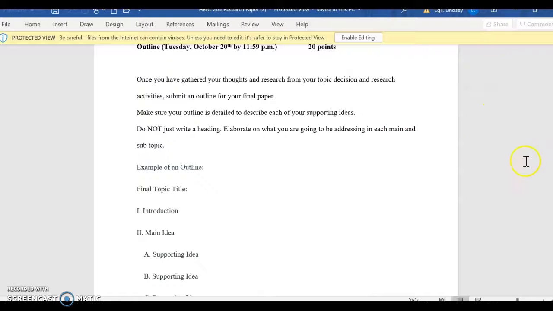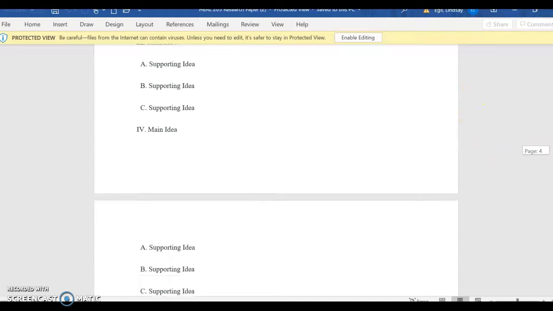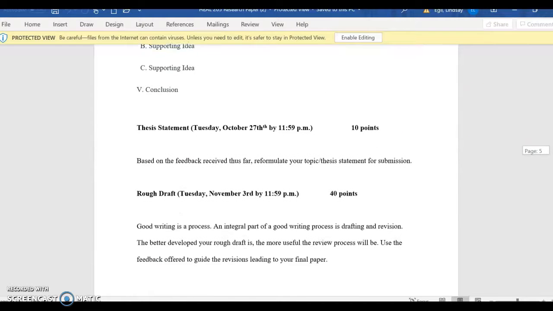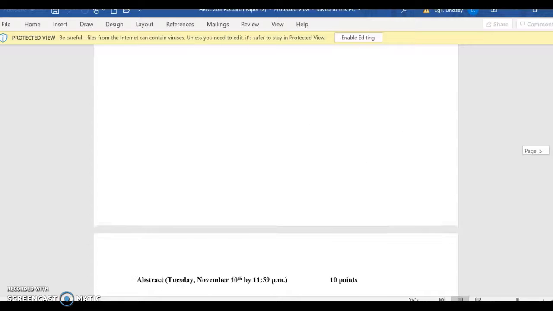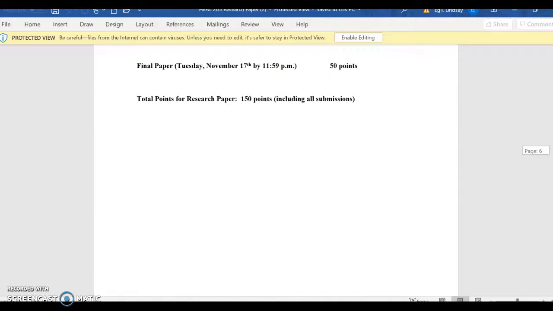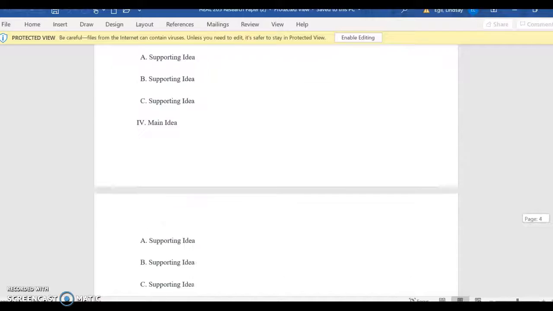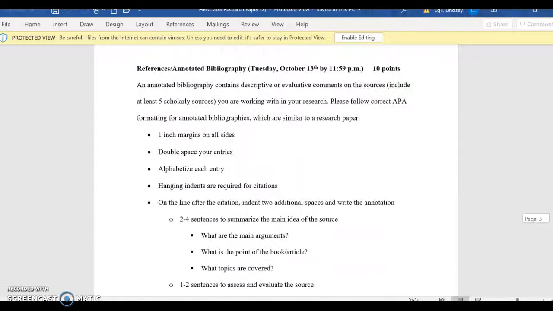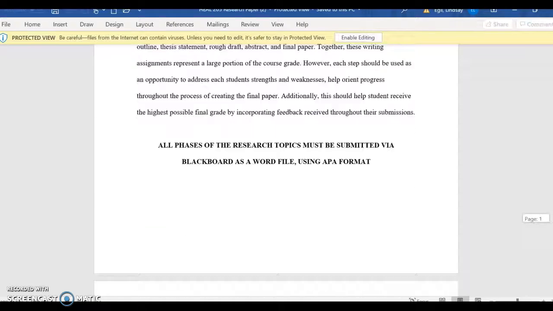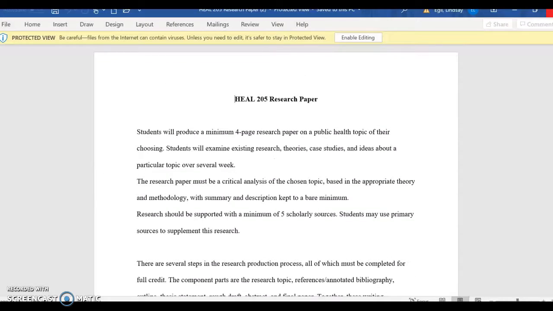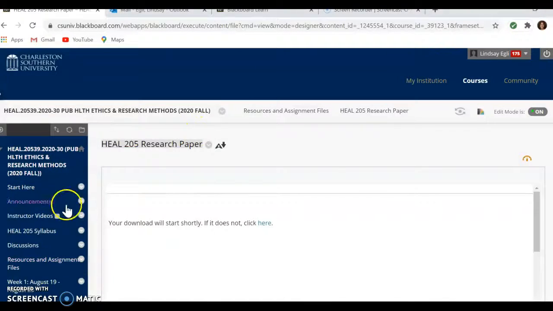The syllabus shows the due dates, but this actually shows what I'm looking for within each assignment. You can keep going down and review it. You can see the final paper and when it's due. When you tally up all of the weeks, it's going to be 150 points. It's a major part of the class, but it's broken down, and you're going to be able to get feedback and make adjustments before you submit your final paper. This is just getting familiar with it.